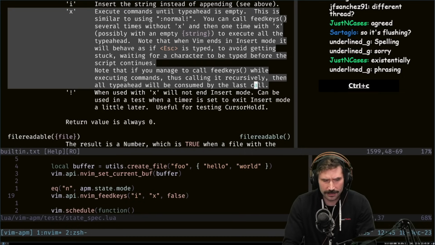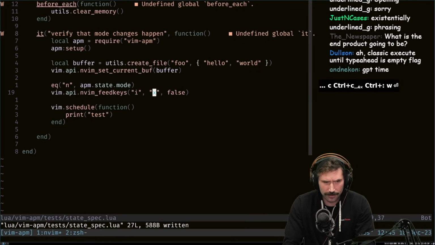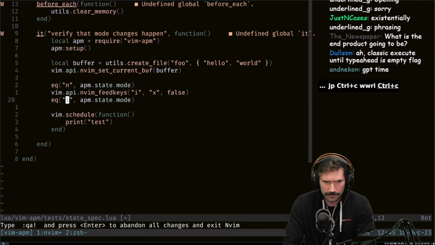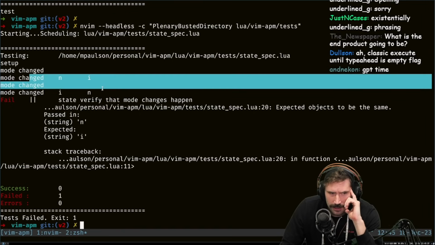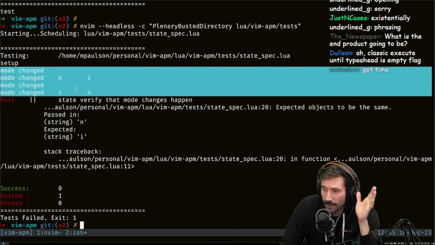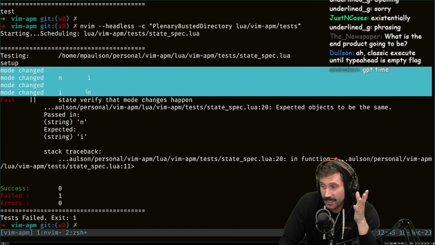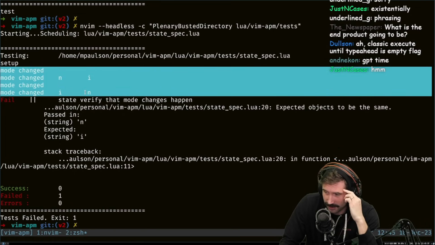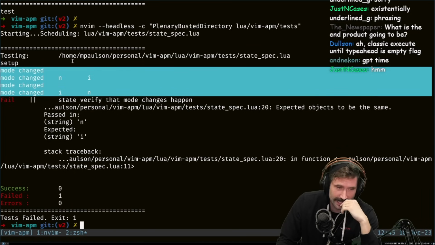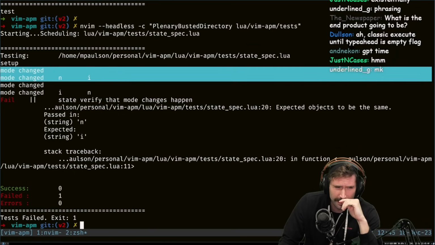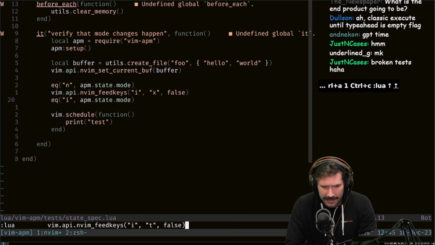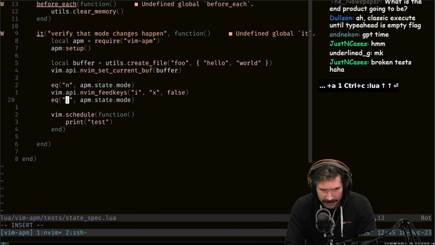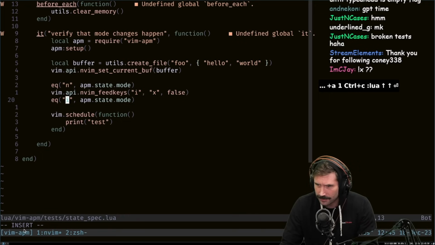All right, so can we not? Are you telling me? Okay, well, it does change mode. It did, I mean, it did change mode. Classic execute until type ahead is empty flag. I know, dude, it's classic type ahead is empty flag. Okay, so I guess the question I have is, why does this thing just work here? Like, I'm in insert mode.